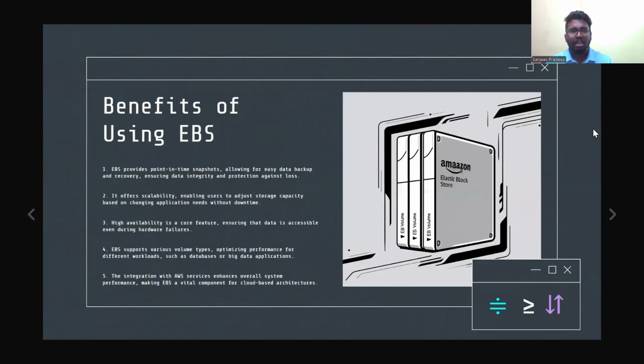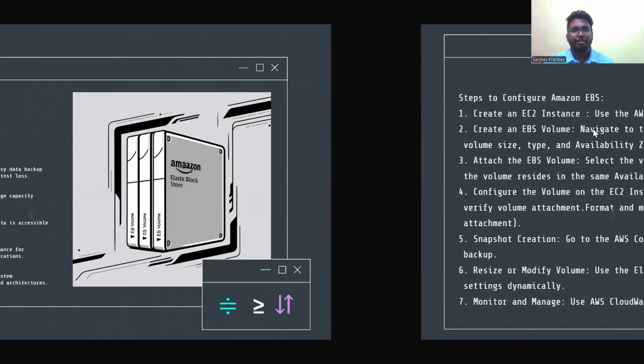The benefits of using EBS include point-in-time snapshots, allowing for easy data backup and recovery. It offers scalability, wherein you only pay for what you use, and you can scale your block storage as your application grows. High availability is a core feature, and it supports various volume types, optimizing performance for different workloads.